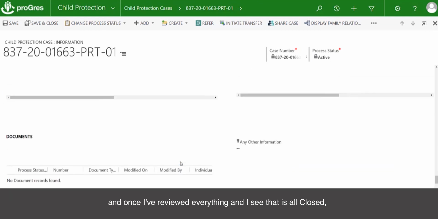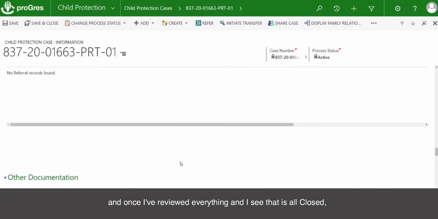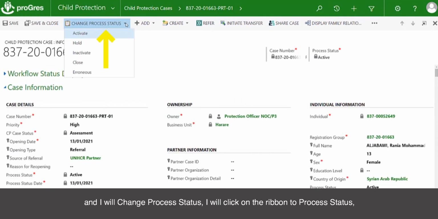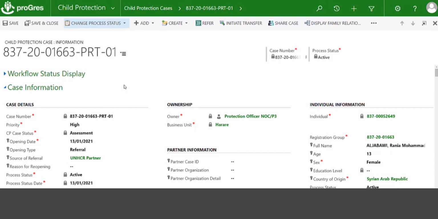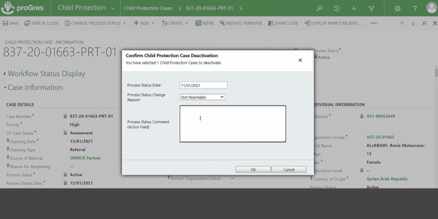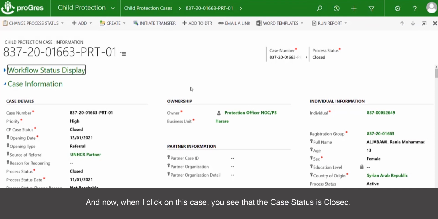And once I've reviewed everything and I see that it is all closed, I will then scroll back to the top and I will change process status. I will click on the ribbon to process status, and I will click it to close. Collect reasons: not reachable. And now when I click on this case, you see that the case status is closed.